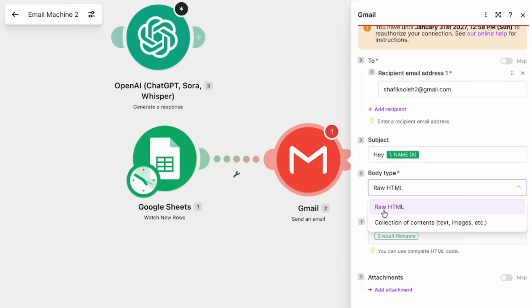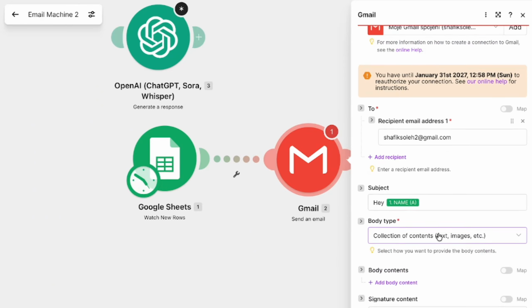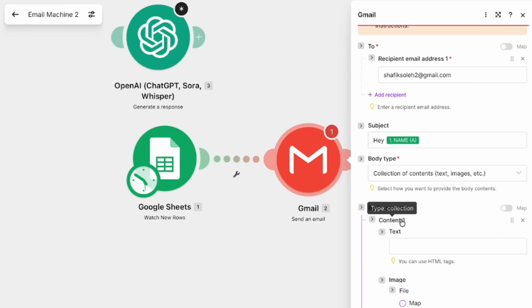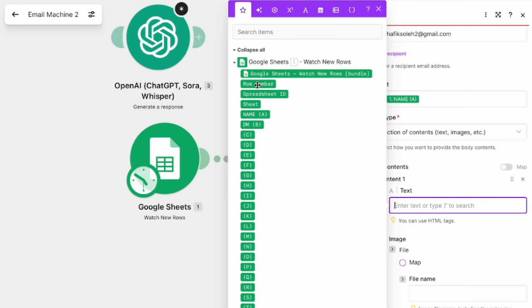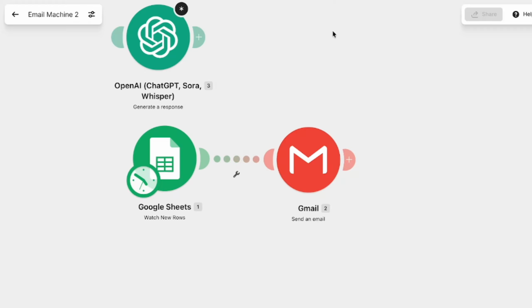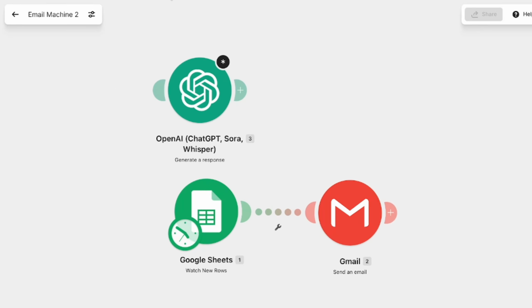Here we just change the raw HTML into collection of contents, and the body content is just going to be the DM. Boom. Save it, and boom, we have a personalized email machine.